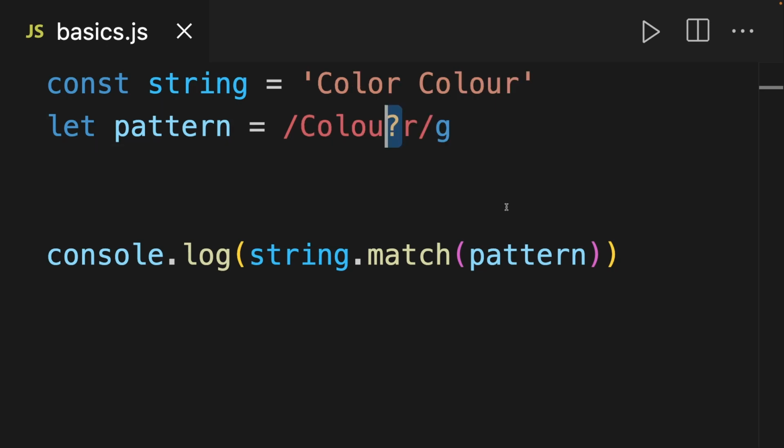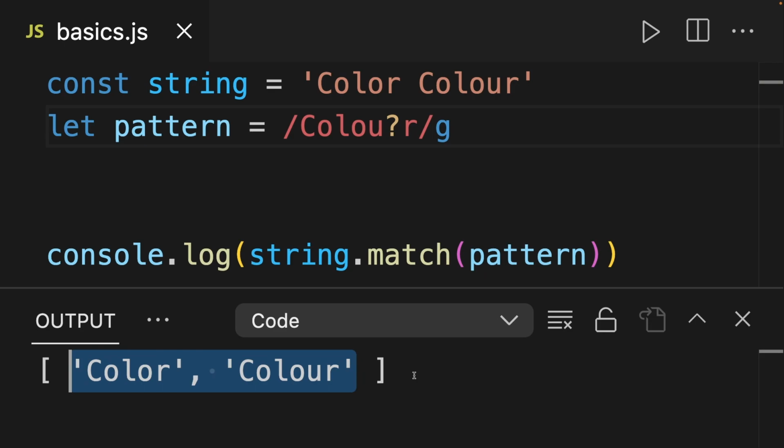The question mark quantifier is used to match 0 or 1 occurrences of the preceding element. Here we want to match both color words. One has no U letter and one has a U letter. This U question mark will match the words which have 0 occurrences of U or 1 occurrence of U. So it has matched both color words.